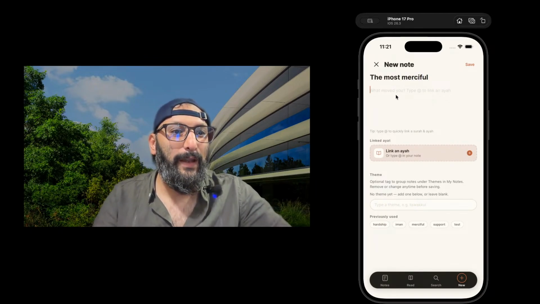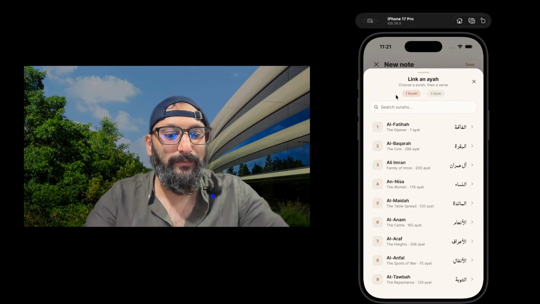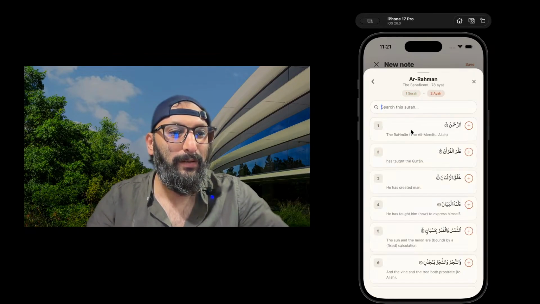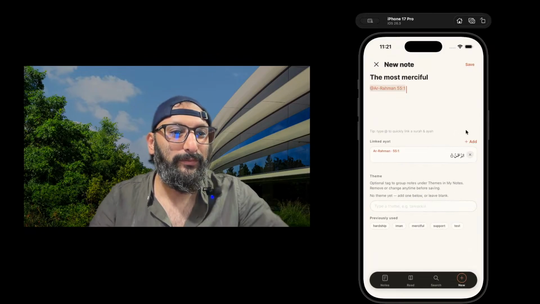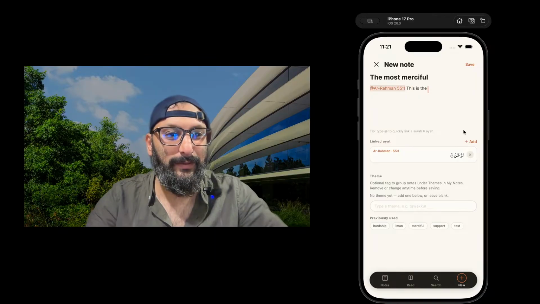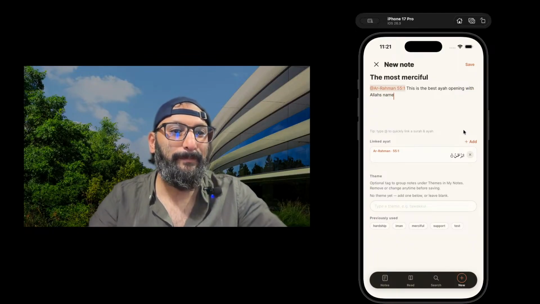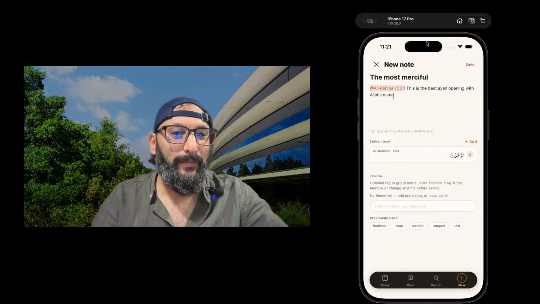Right now, I have added this add functionality. When I press add, I can do 55 Rahman, and this is added over here. This is the app. Surah opening with Allah's name. Do you see what I'm doing right now?